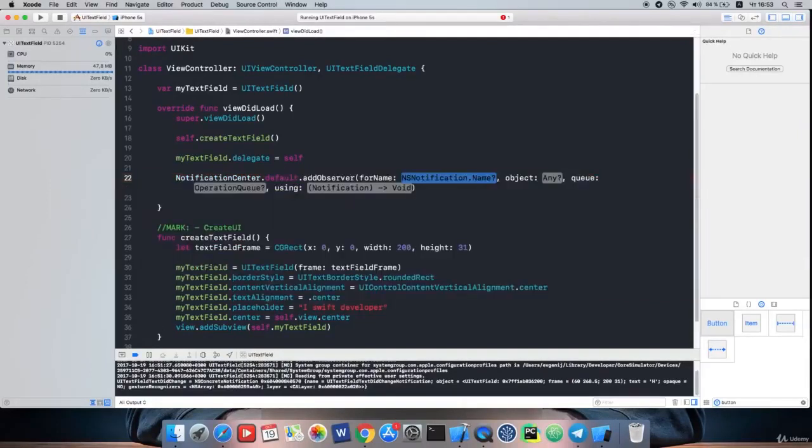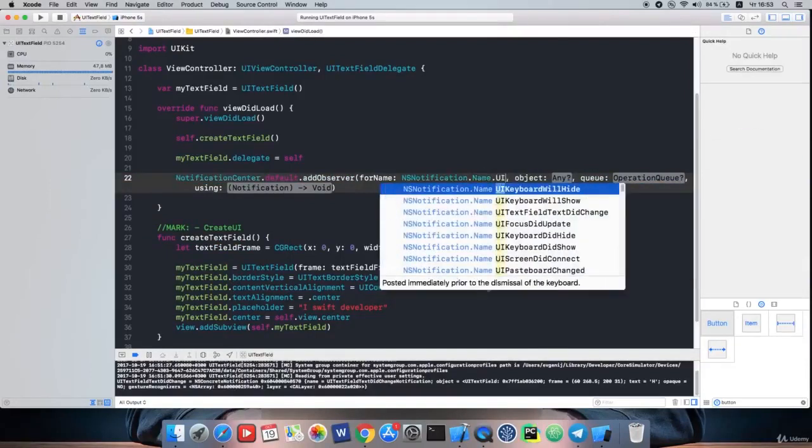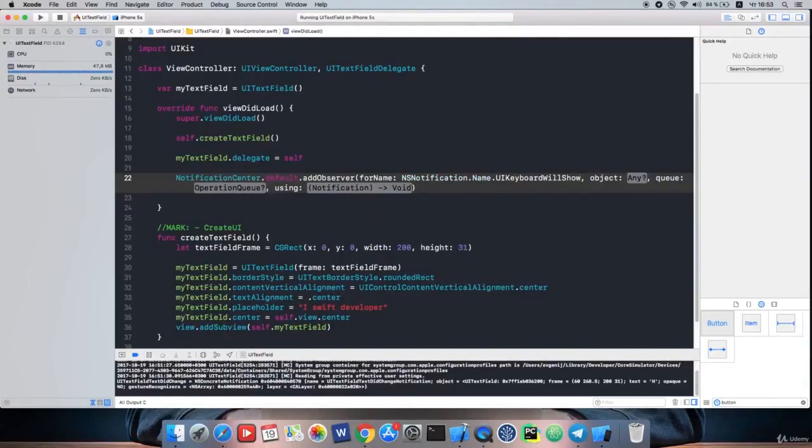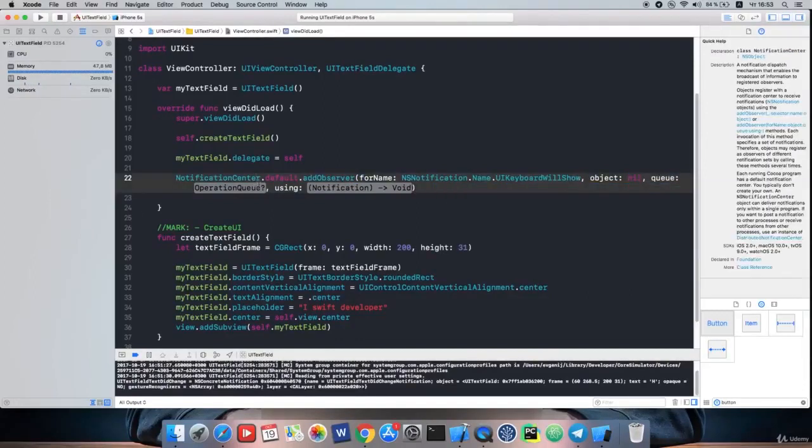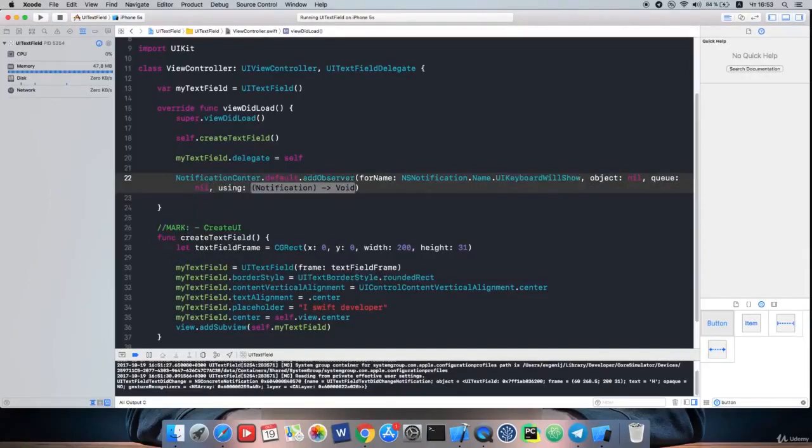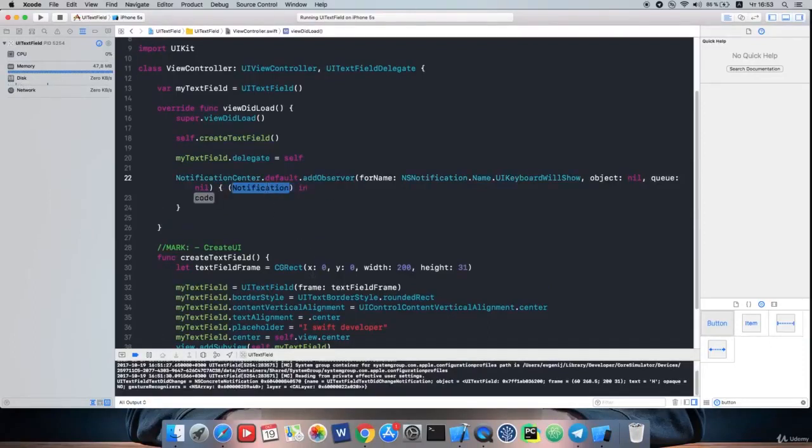For this we specify the name UIKeyboardWillShow. No object will be transferred here. There are no queues so far. We don't work with threads yet. In the end we have a closure. If anyone doesn't understand why we use it, here it's applied. We press twice. The closure passes one object, and here we enter logic.